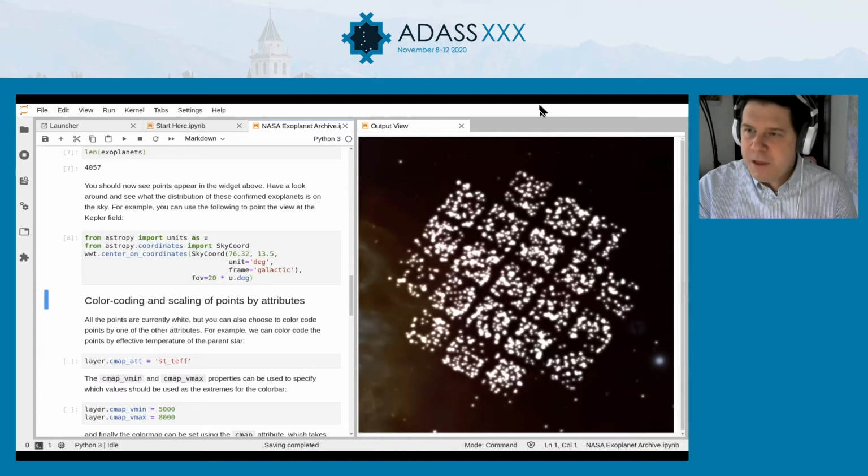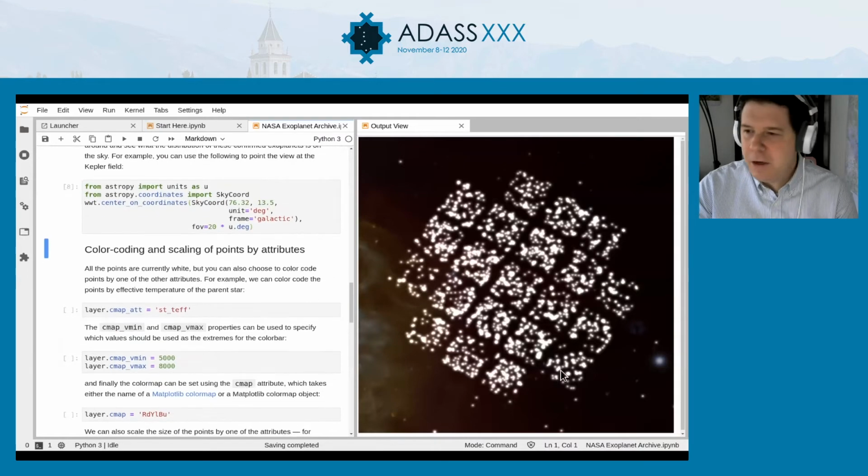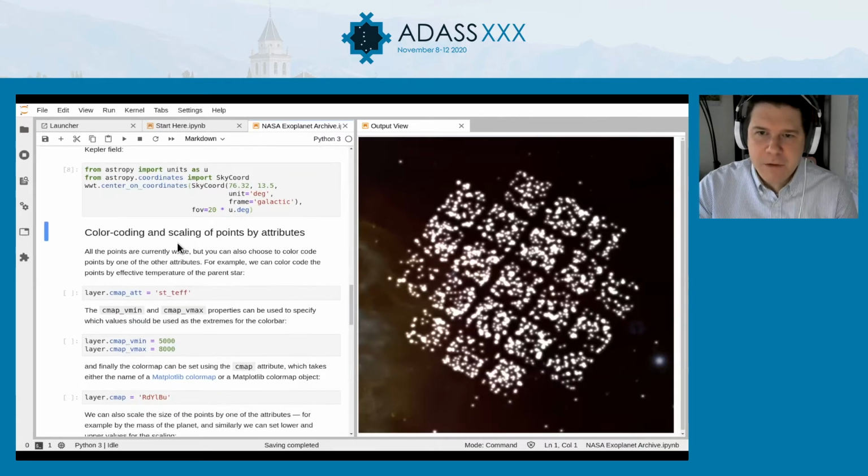So seeing as our view is fundamentally about visualizing things on the sky or spatially, the RA and DEC columns are the basic things that we use, but we can also use other attributes of the data table in our visualization. And so the way that this all works is it continues setting parameters on this layer variable, and there's a variety of parameters that will affect how the data are rendered.